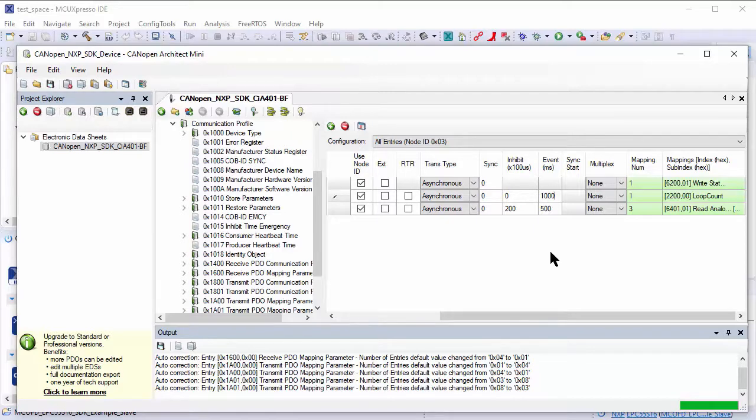So with the inhibit time, we can add a delay and say, do not transmit this more often than every 10, 20 or whatever milliseconds. So for the loop counter, I would say let's not transmit this more often than 250 milliseconds. So I have to enter 2500 here because this is not in milliseconds, it's in multiples of 100 microseconds. And for the position value, we actually want to be pretty fast. So why don't we leave it at 20 milliseconds?